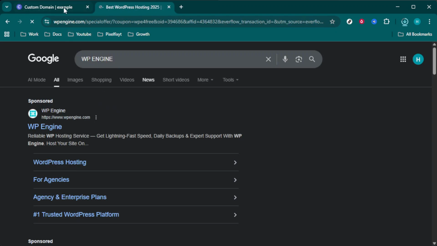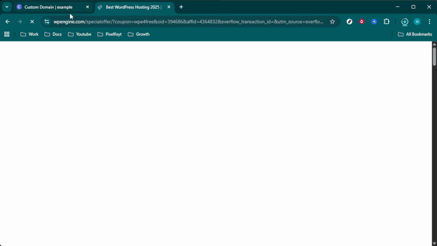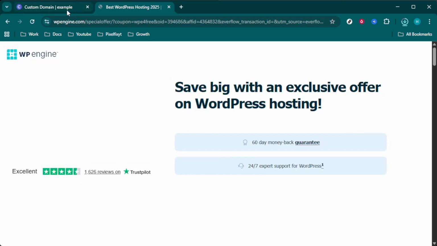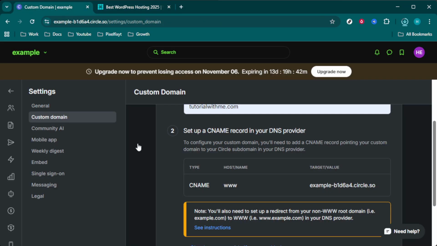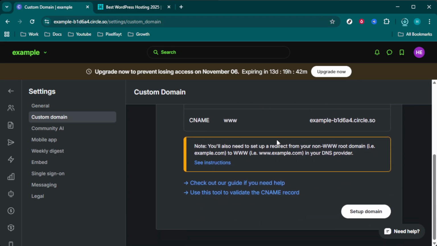In your DNS settings, you'll be adding a new record. Select Add Record to begin. You'll set the type to CNAME. The name will typically be www, and for the value, paste in the CNAME record you copied earlier from Circle. So, once you've filled in these fields, click Save to apply your changes.